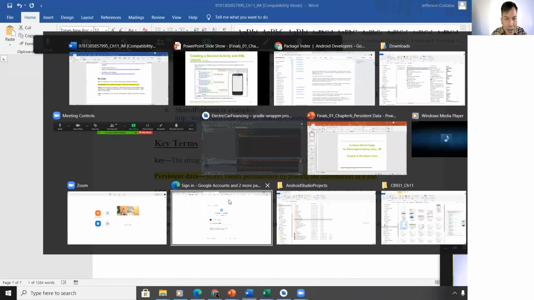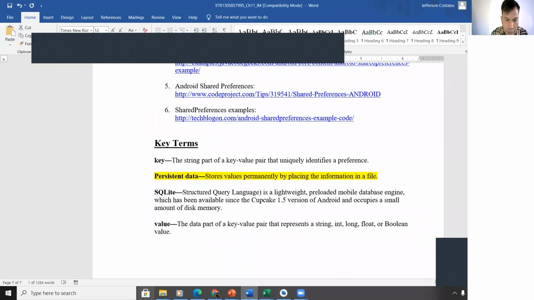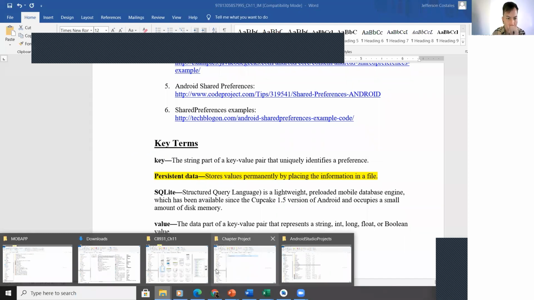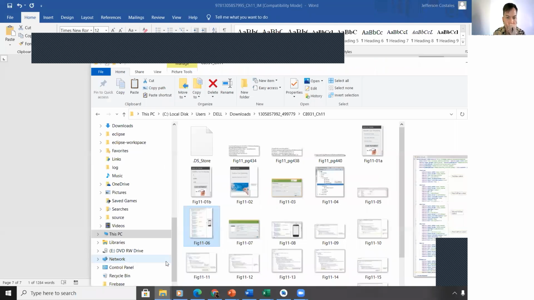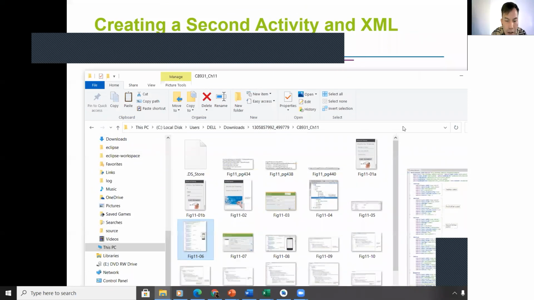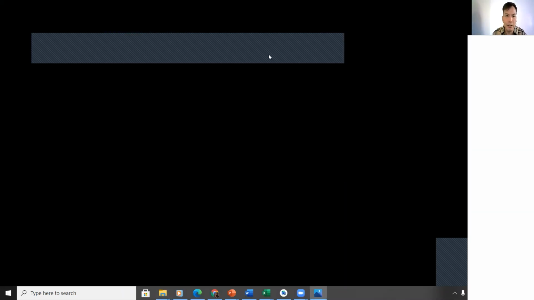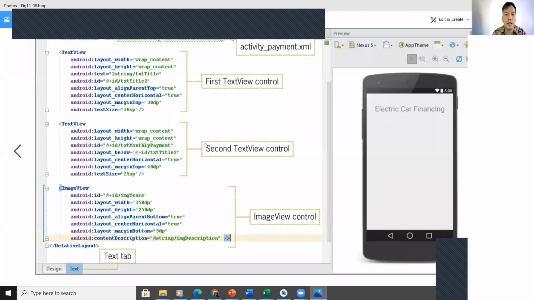Anyway, you can see it in a different view. So I will magnify so that you can see my code. Okay, I have here the image, figure 11-8, so that you can see the high contrast of that image.